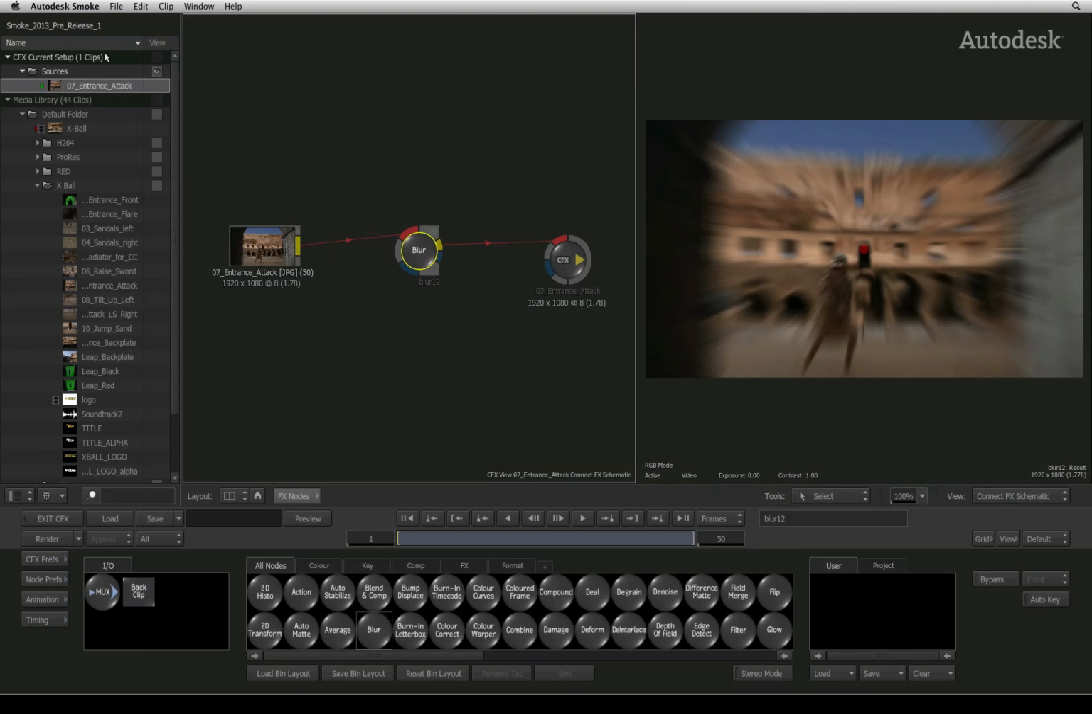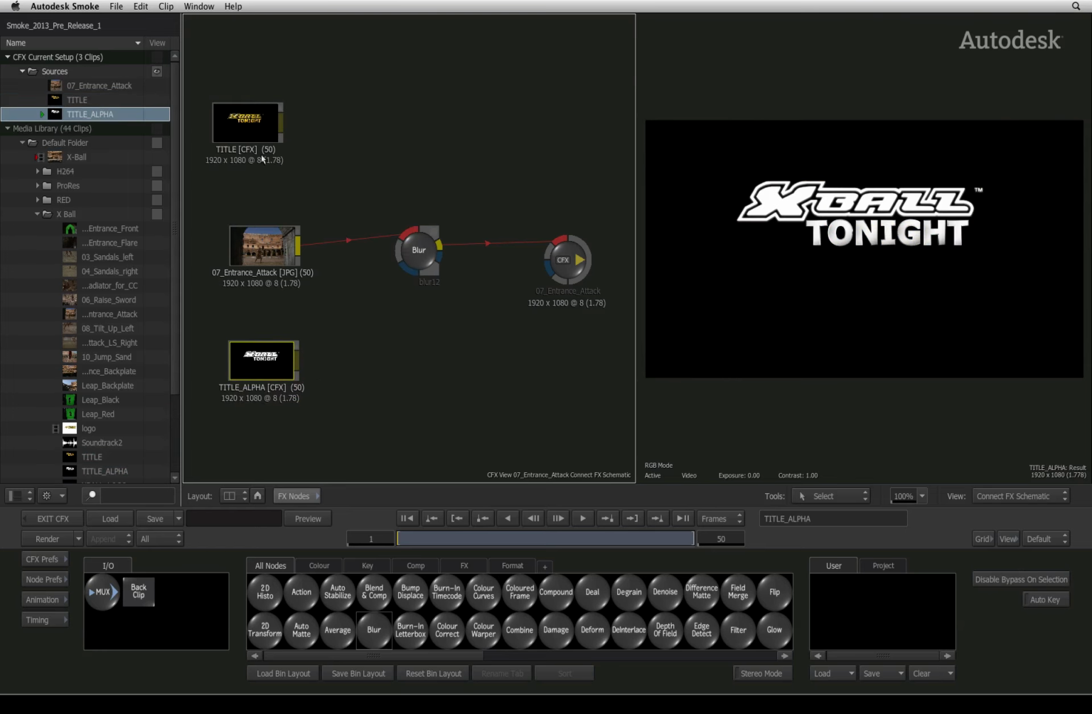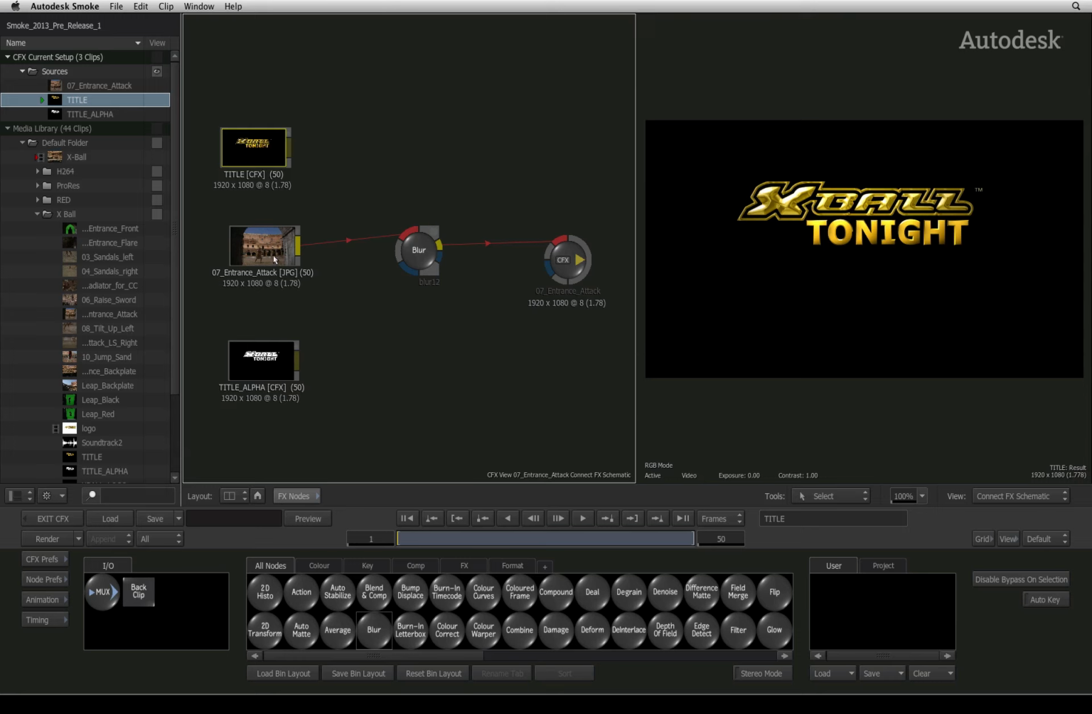Looking to the left of the screen is the familiar media library. The one purpose of having the media library in the Connect Effects environment is that you can grab any source clip or multiple clips and drag them directly into the Connect Effects schematic. This clip can now be composited as part of the Connect Effects branch.